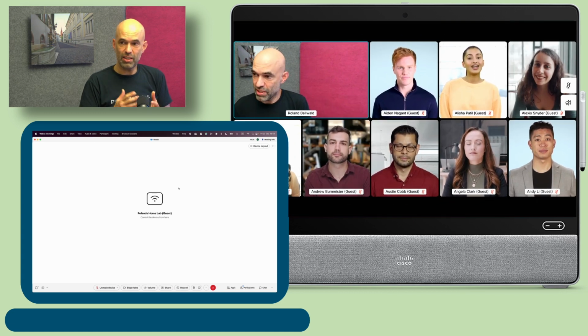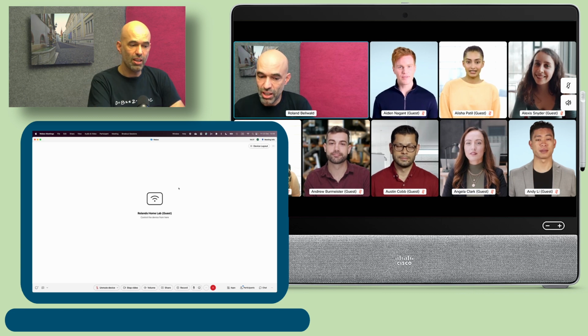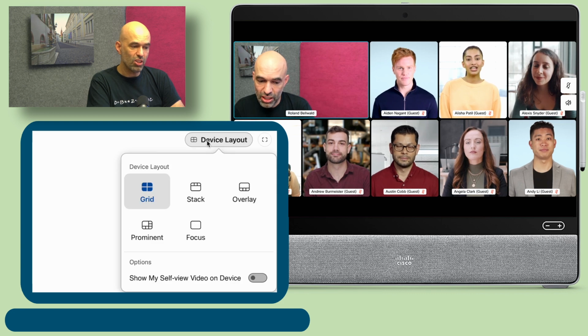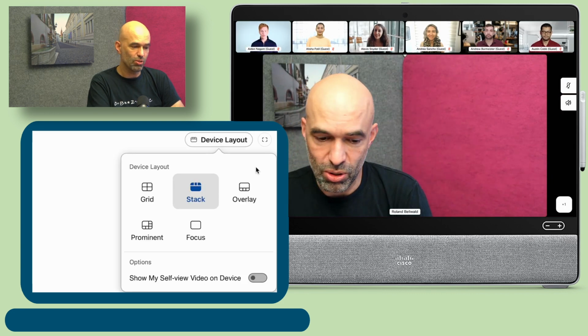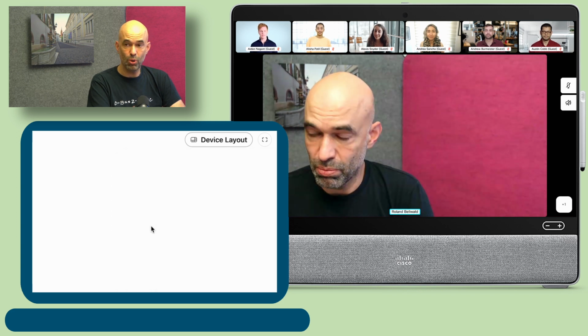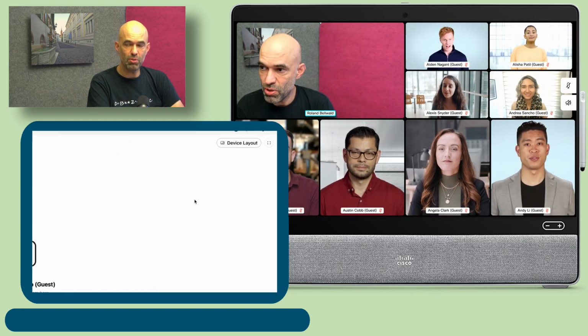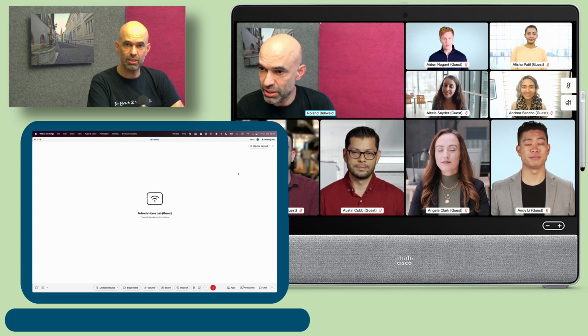So I already can see the grid layout in my view on my screen. I can change this layout here from the grid to stack or to prominent, which I actually like most because the last speaker is a little bit larger than the other ones.